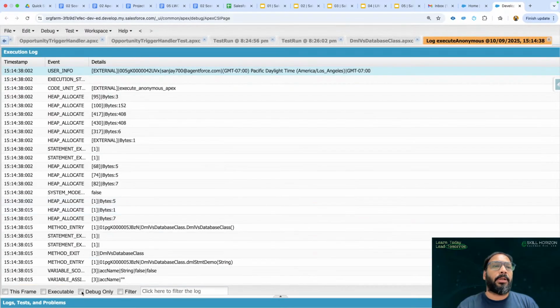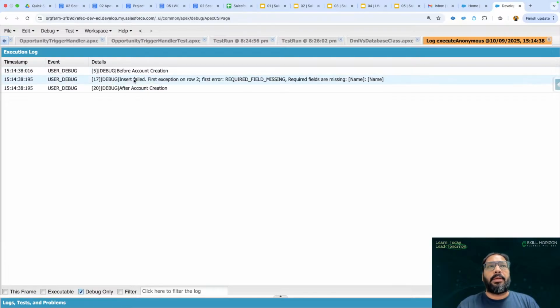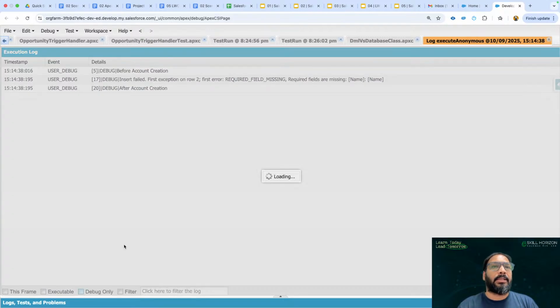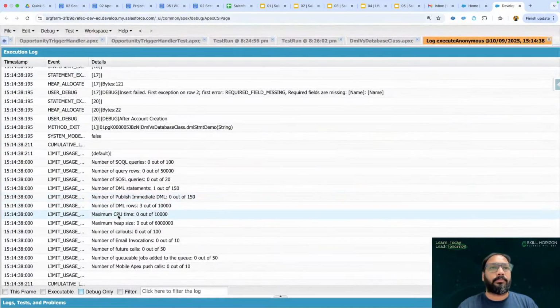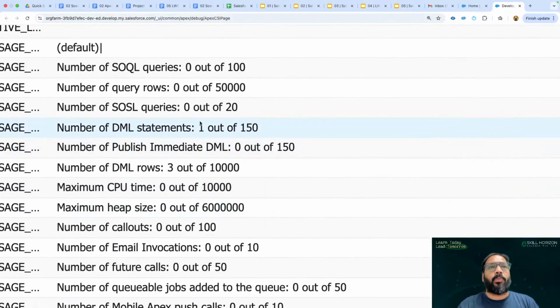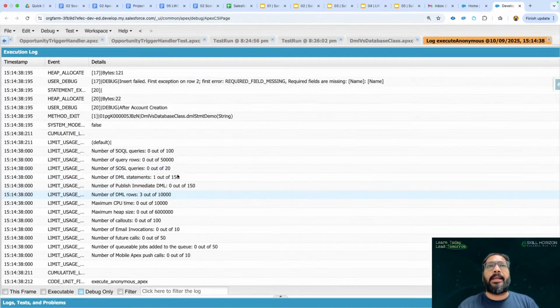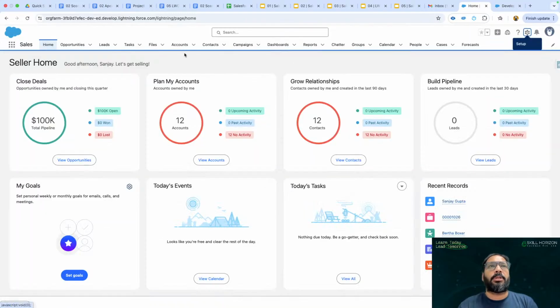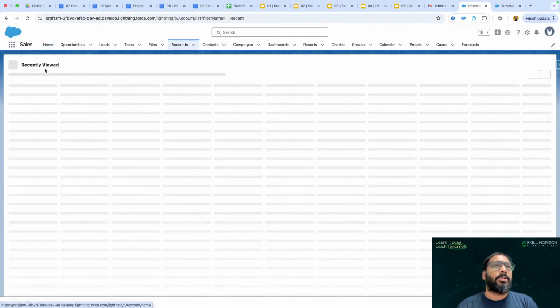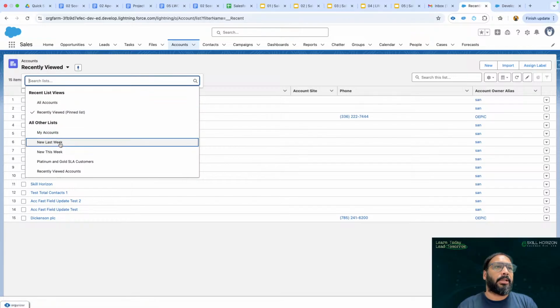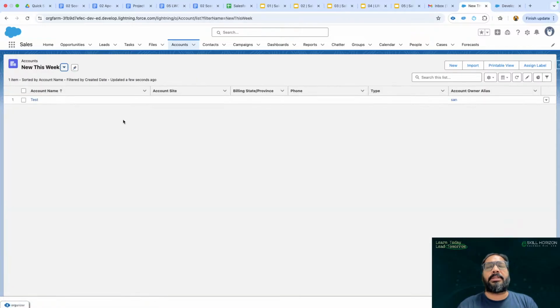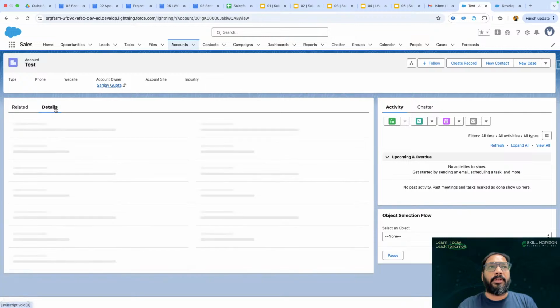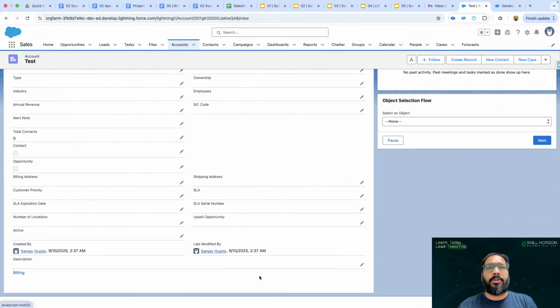so logs are being opened. If you go to debug only, you can see here we are getting the error. Okay, and in the org nothing will be inserted. If I uncheck it and we see the logs, okay, here logs are available: DML is 1, DML rows are 3, but in the org you will see nothing. Let me show you. If I go to accounts and look at newly created records, those created this week, new this week, nothing is there. Only one record that we created previously. Okay, only one record is there that we created previously, but the other records are not available. This we created today only.